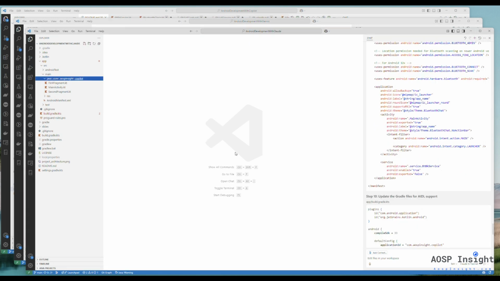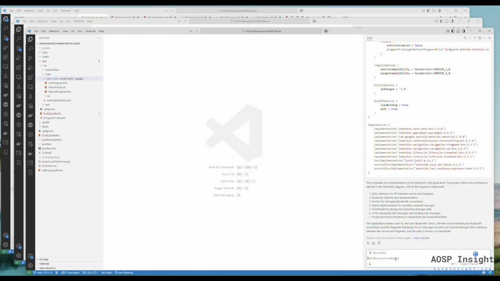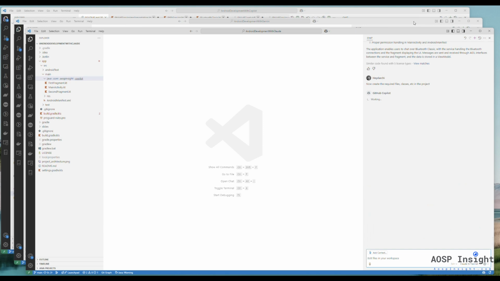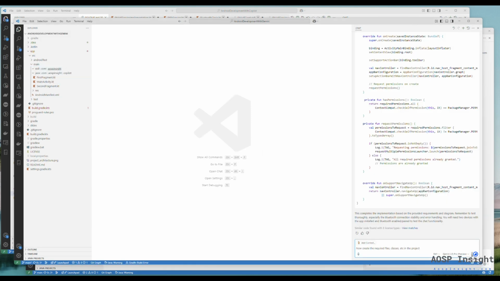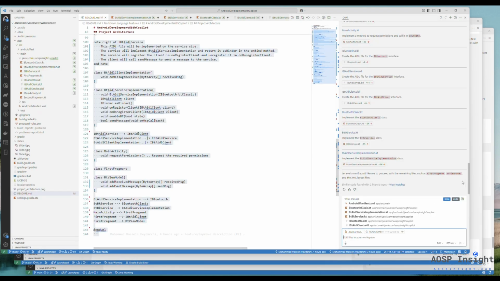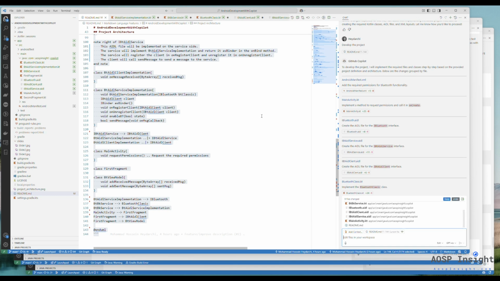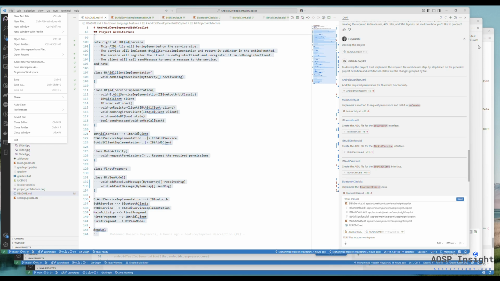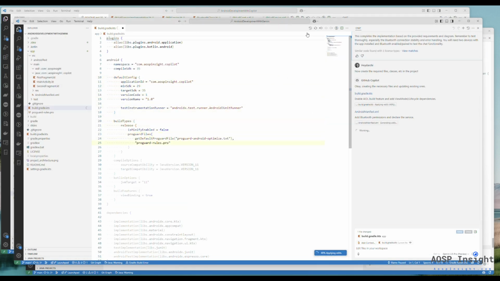Let's see how Claude works. Develop this application. Okay, it didn't do anything. I can suggest something. Now, write the required files, classes, etc. in the project. I will copy and paste it. And maybe I need to provide it to Gemini as well. And here I have GPT-4o stopped. Okay, let's keep all the classes and then we can go side by side.